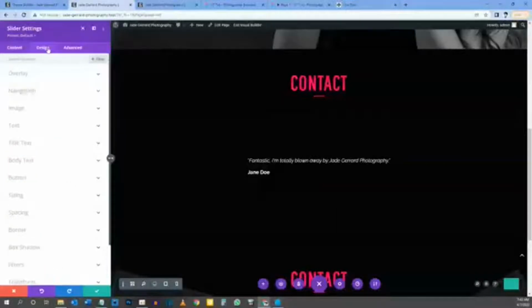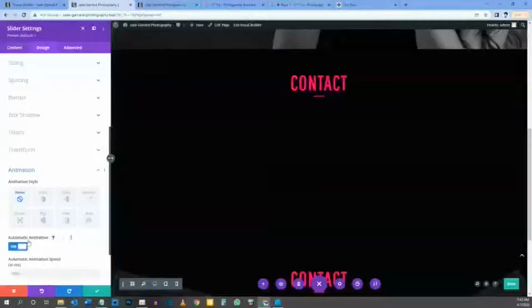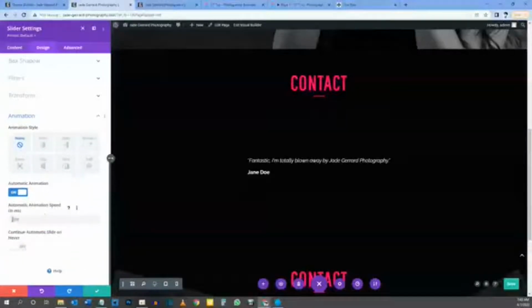Right, so let's go to design, then animation. You'll see there, under automatic animation is off, so you want to switch that on. Then you just have to test the speeds. So 7,000, that's in milliseconds, as it says there, so that would be 7 seconds. Then there's continue automatic slide on hover. If that's off, when someone hovers over it, it will stop going through the slides. But if you have that on, even if someone hovers over it, the slides will carry on going. It's better to have it off so when they hover, they can actually read what the slide says. So that's how you do automatic slides.